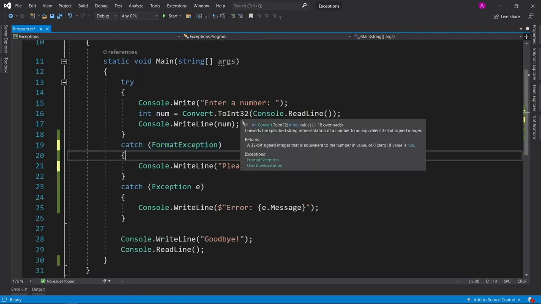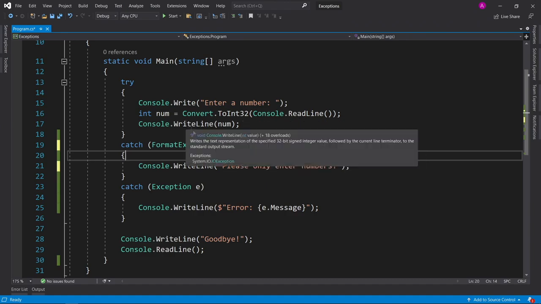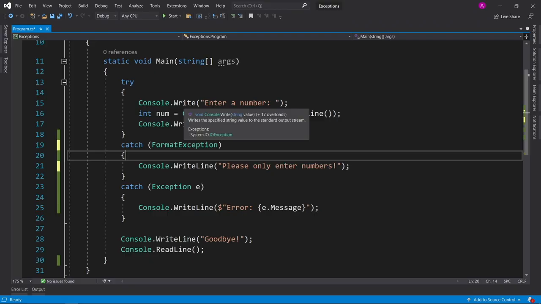Another little tip, if you hover over the function call, it says here, format exception and overflow exception, which is the two that we handled in the previous video. This is very easy and understandable if you can just read the values from here and see what exceptions can get raised. And the same thing here, you get an IO exception for the console write line. The console write can also give back an IO exception as well.